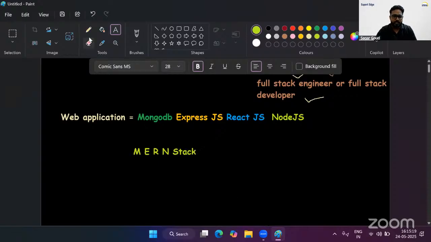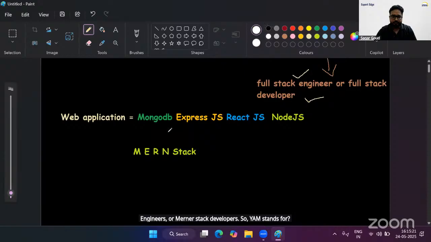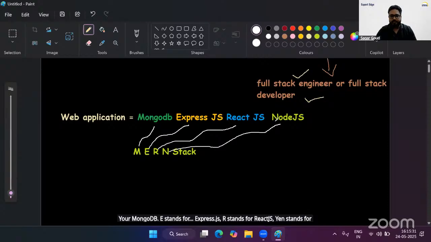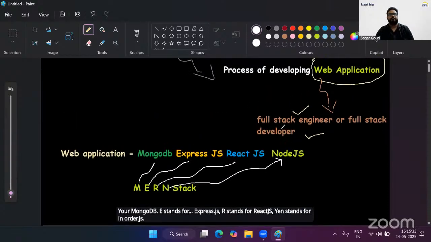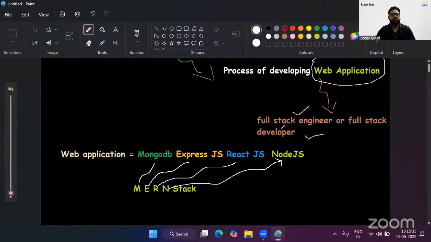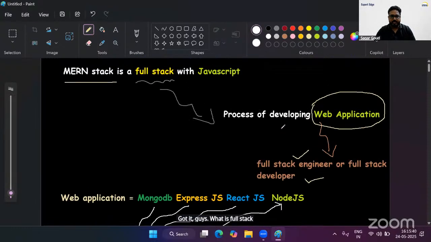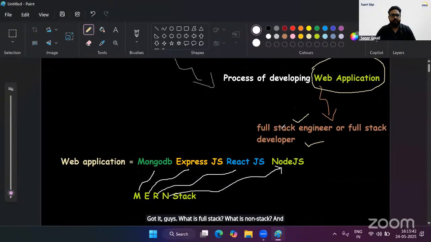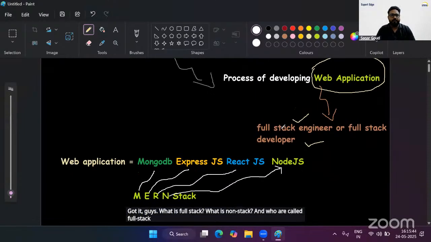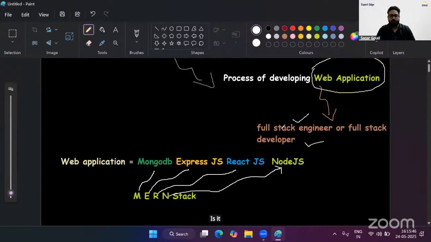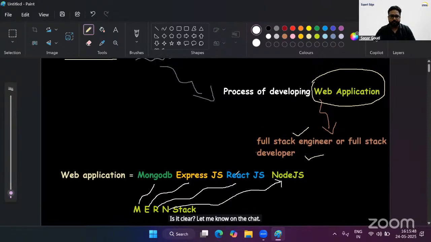So M stands for MongoDB, E stands for Express.js, R stands for React.js, N stands for Node.js. Got it, guys? What is full stack? What is MERN stack? And who are called full stack engineers or full stack developers? Is it clear? Let me know on the chat. Yes or no?